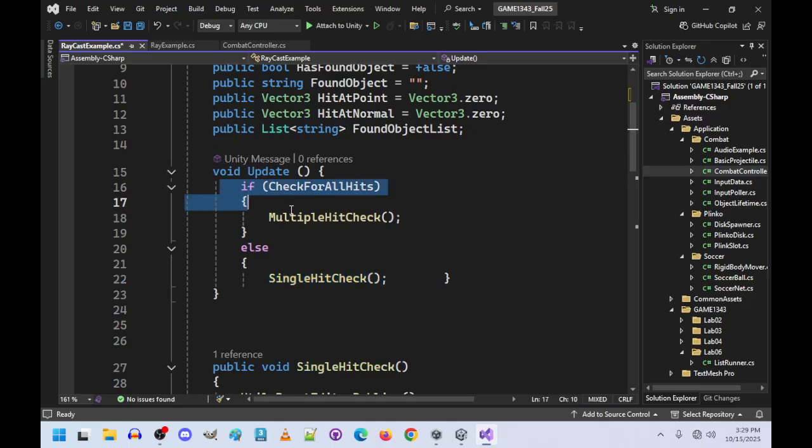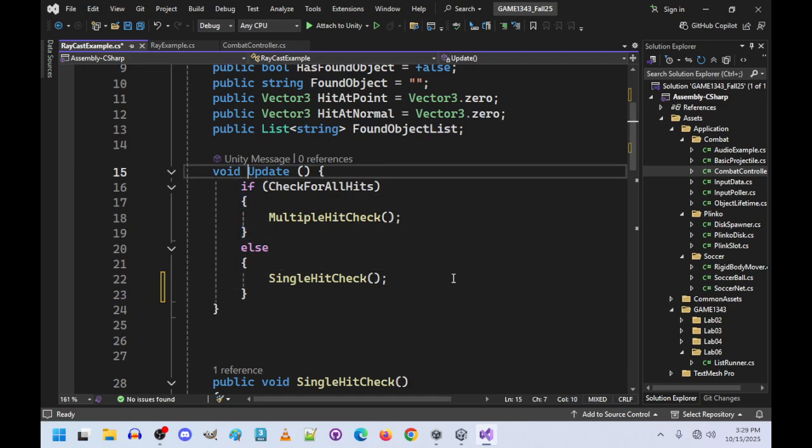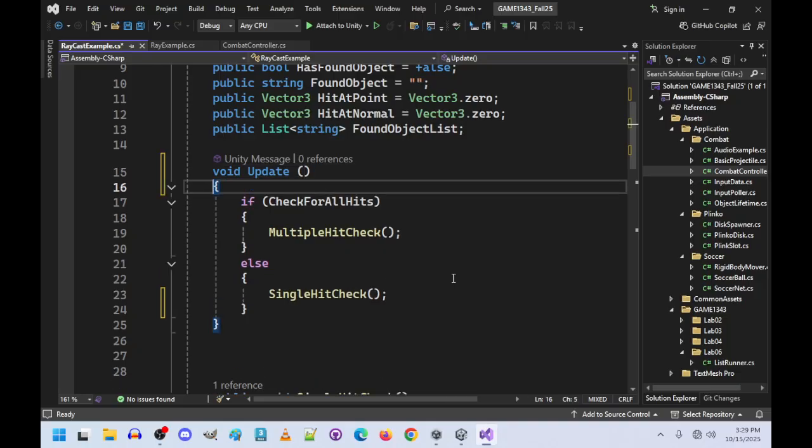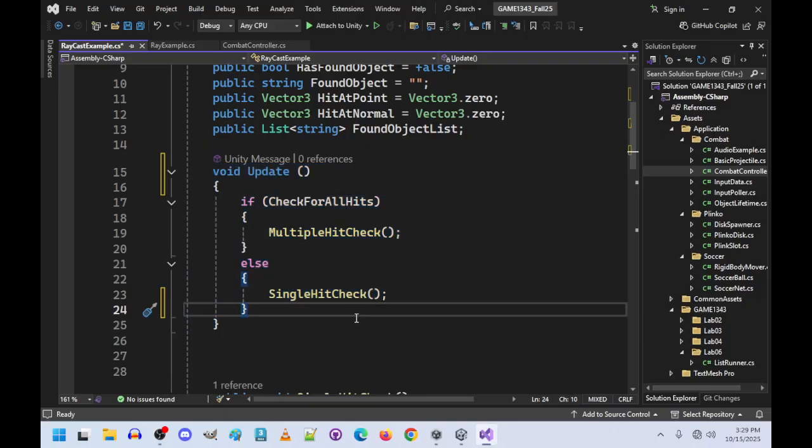You would not do this. So that's what update is doing. What we are going to do is, when we press the raycast attack button, it does the raycast, and then looks for what we need.